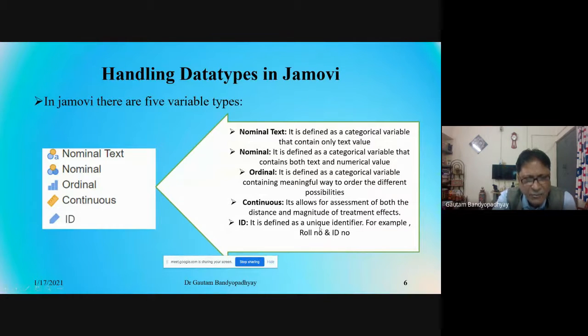And ID is defined as a unique identifier, for example using roll number or ID. So these are the ID. But in case of SPSS, only 3 types of scales are used. Okay. This is the advantage in Jamovi.